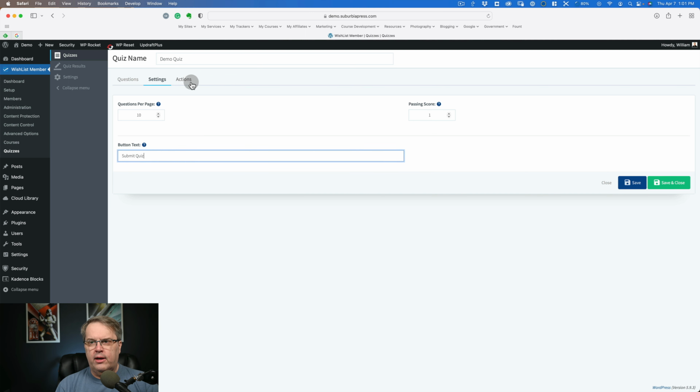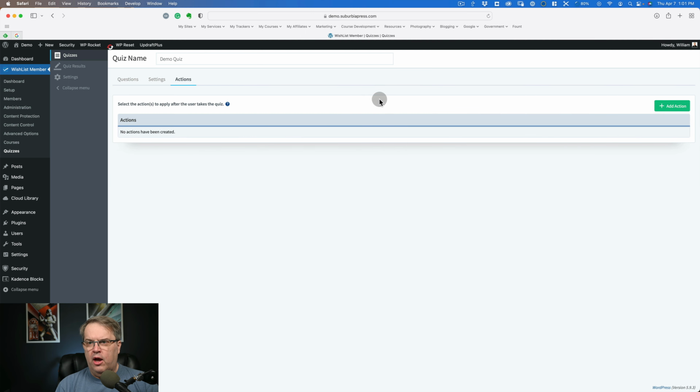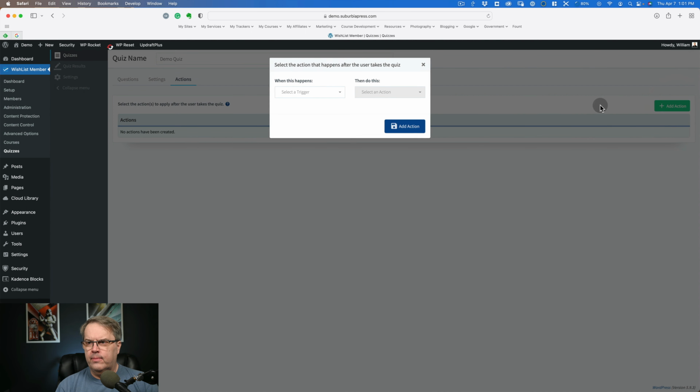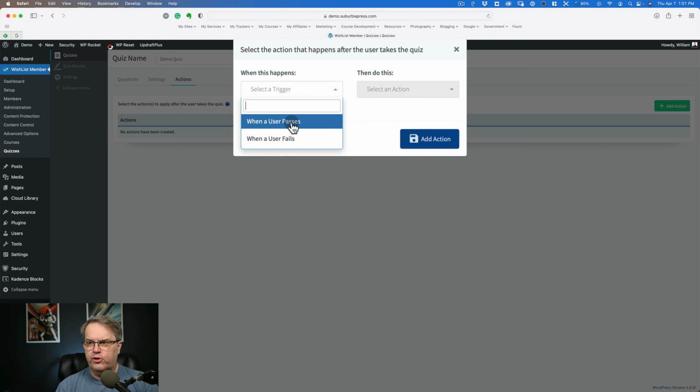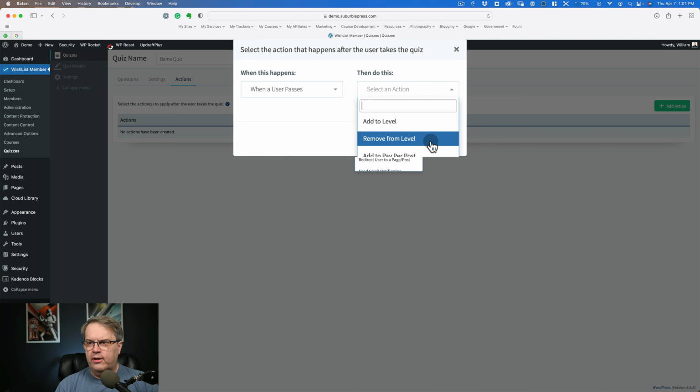That could be fine. We also want to take a look at our actions, because once someone takes a quiz, you may be able to add an action and say there's a trigger: when a user passes, do this. Let's say that. Then you might want to add them to a level, remove them from a level, redirect them, or send an email notification. Perhaps you have Wishlist Member integrated with your email service, which it does. There's a lot of integration opportunities with Wishlist Member that we've discussed in some of our previous videos. So that's an opportunity for you to move someone around.